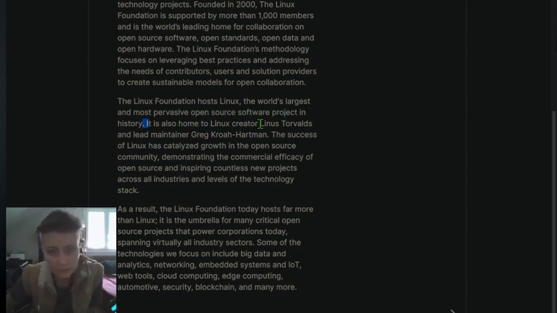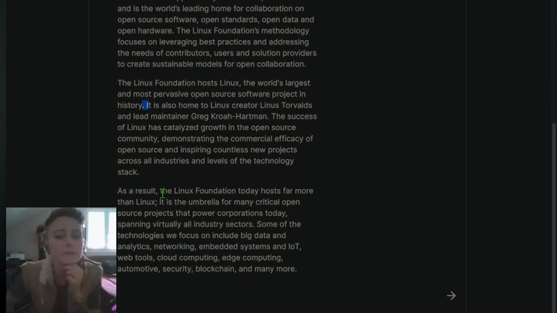It is also home to Linux creator Linus Torvalds and lead maintainer Greg Kroah-Hartman. The success of Linux has catalyzed growth in the open source community, demonstrating the commercial efficacy of open source and inspiring countless new projects across all industries and levels of the technology stack. As a result, the Linux Foundation today hosts far more than Linux. It is an umbrella for many critical open source projects that power corporations today. Spanning virtually all industry sectors, some of the technologies we focus on include big data and analytics, networking, embedded systems and IoT, web tools, cloud computing, edge computing, automotive, security, blockchain, and many more.